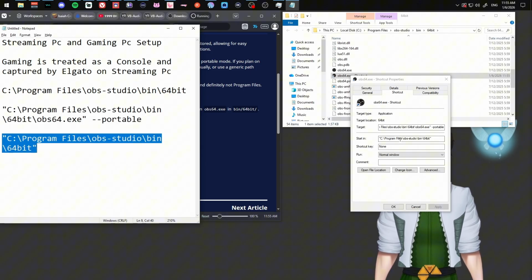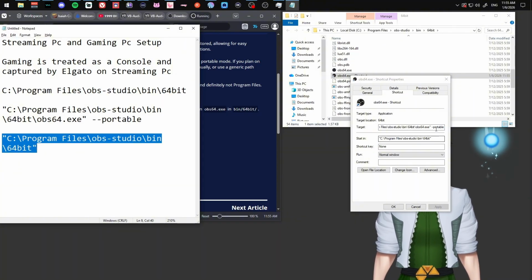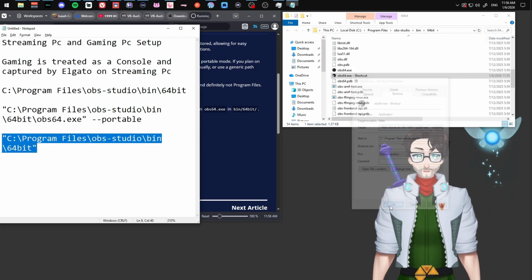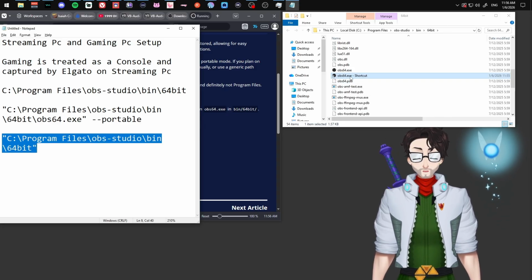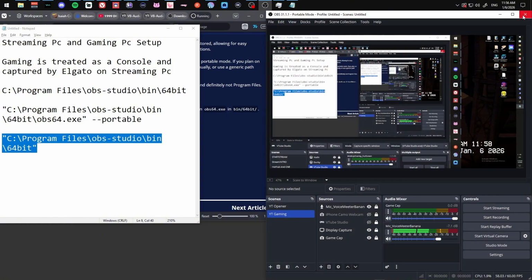Most importantly, make sure that this is in that first target category, and this is in that start in category. Make sure you don't have any typos, although you should only have to add the space --portable. And then hit OK. And now you can double click that shortcut, and it should start OBS Portable. Bing, bang, boom. Cool. And that's what we want to see.